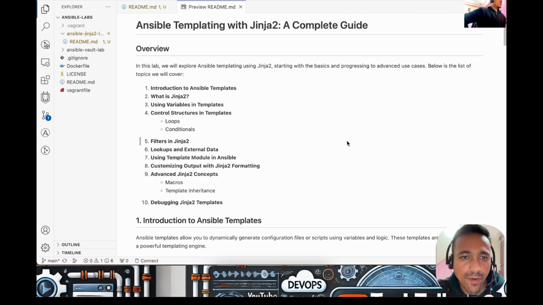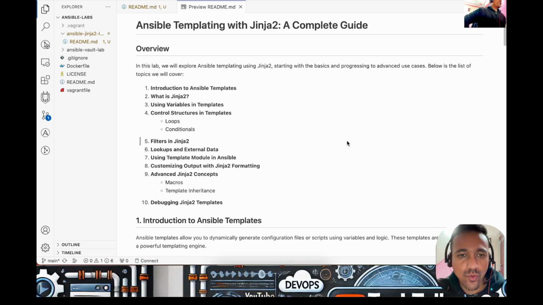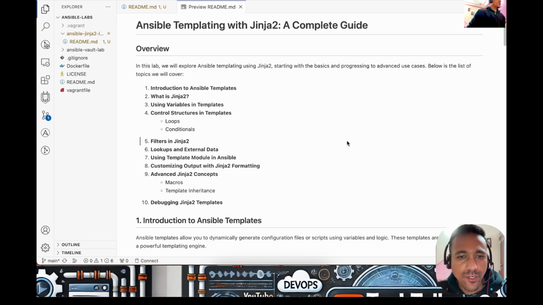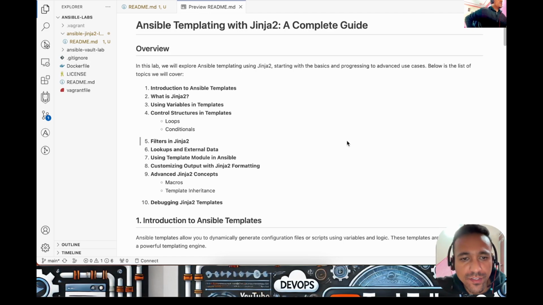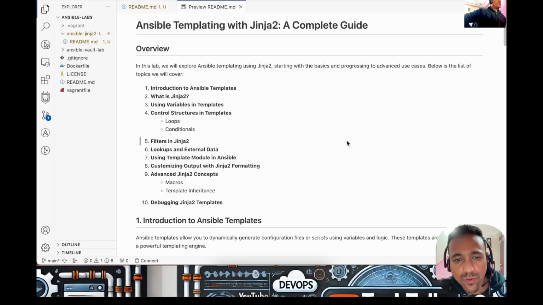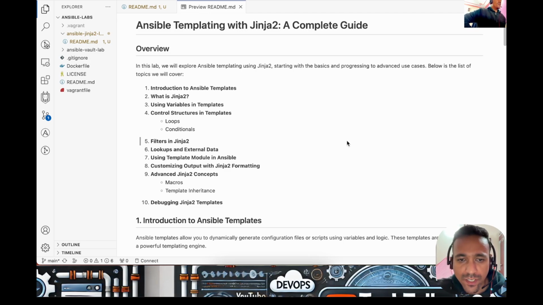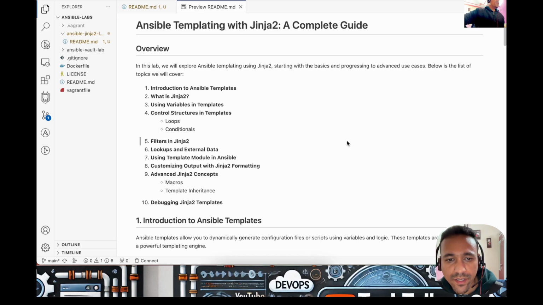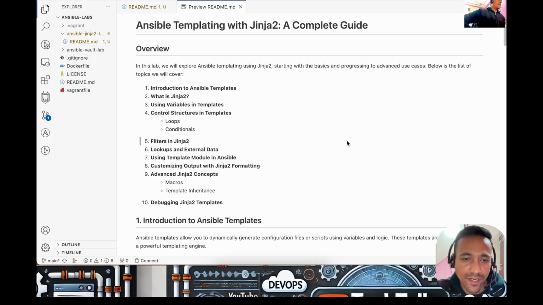So we'll be talking about what is an Ansible template, what is Jinja 2, how to use variables within templates, control structures in templates, for example loops and how we use them as conditionals, various filters in Jinja 2 templates, how to use lookups and external data using the template module in Ansible, customizing output with Jinja 2 formatting, and we'll also cover a few advanced topics like macros and template inheritance.